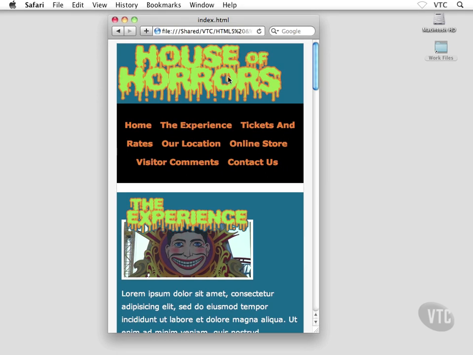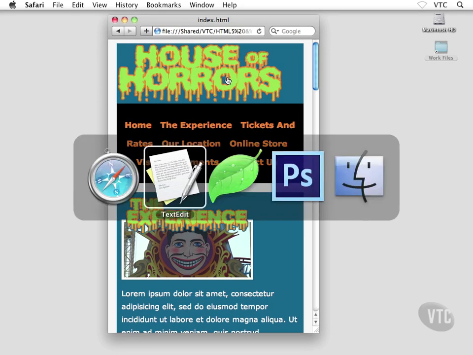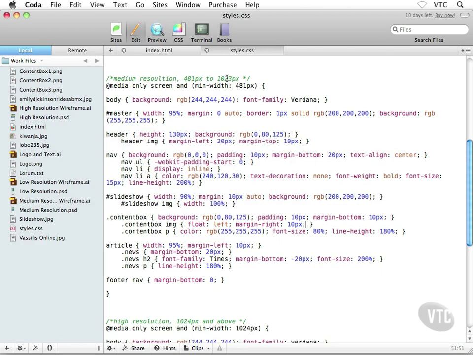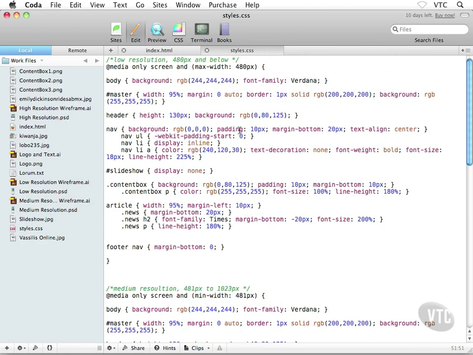So what I'm going to do here first is center the logo. And of course, this is going to happen inside the external style sheet, inside the low resolution media query up towards the top. Now to center the logo, this might take a little bit of effort here. I'm going to find the header element itself, or the redefined header element, and I'm going to add in the following property: text-align, colon, space, and then center.